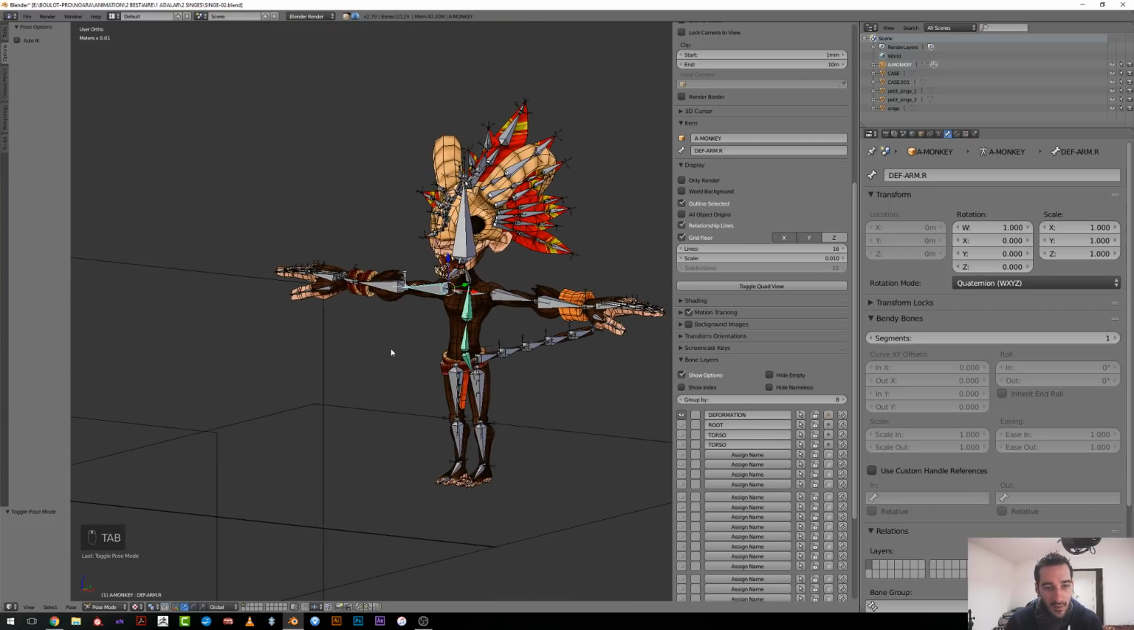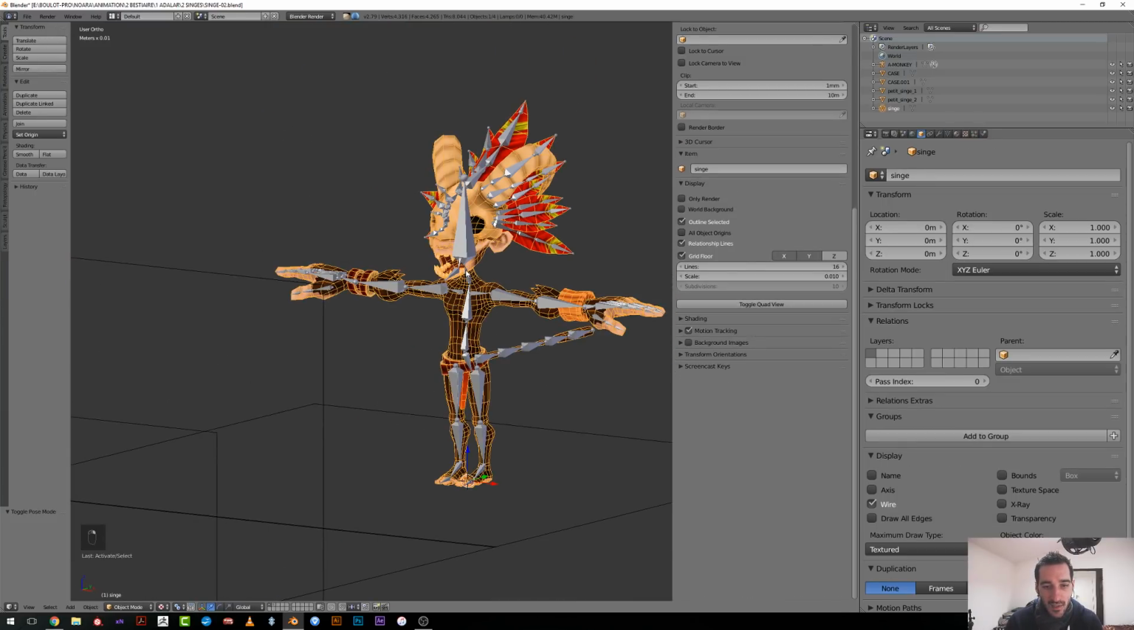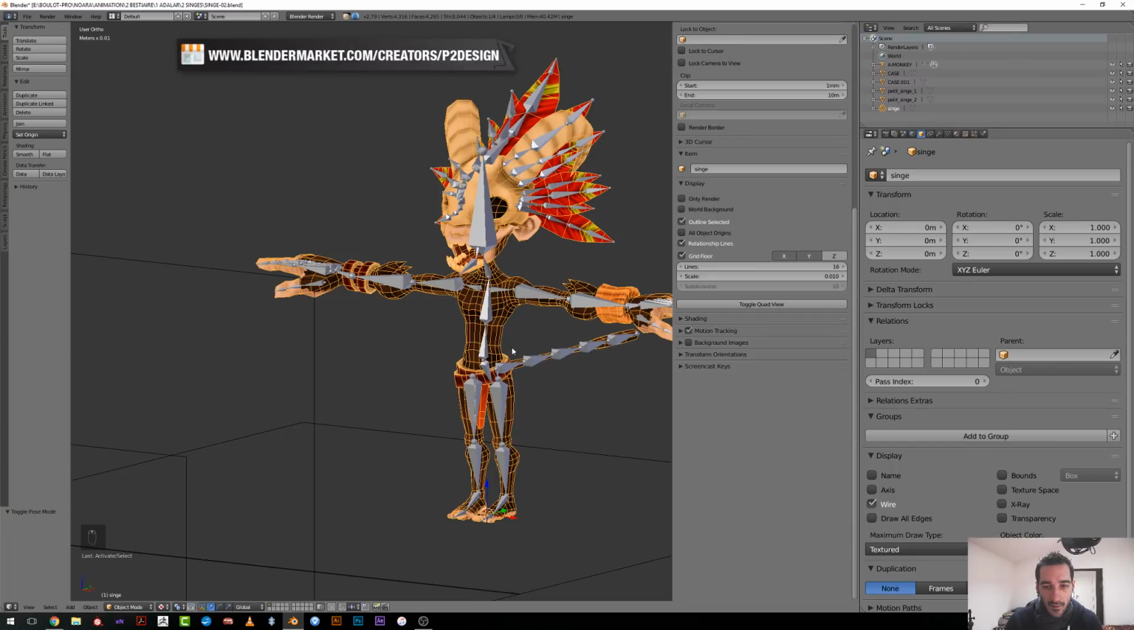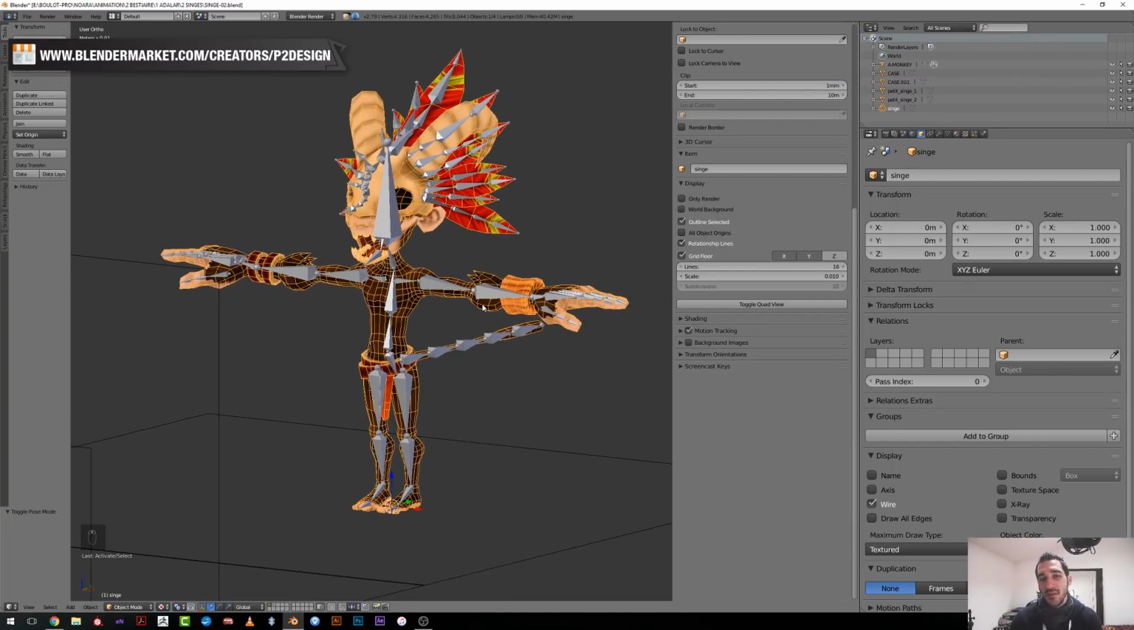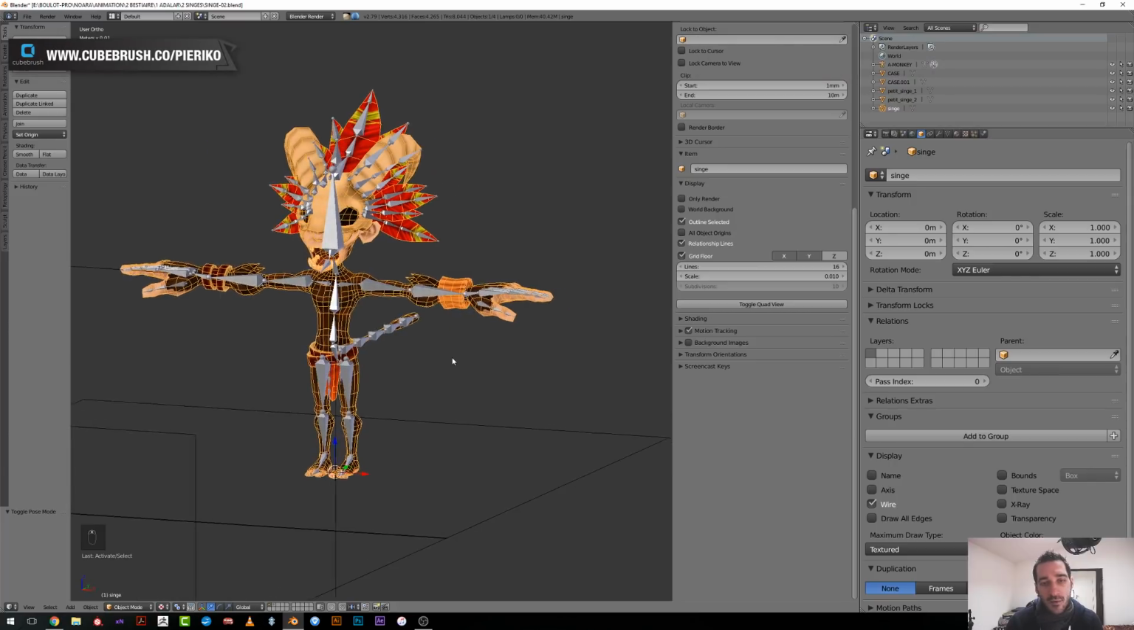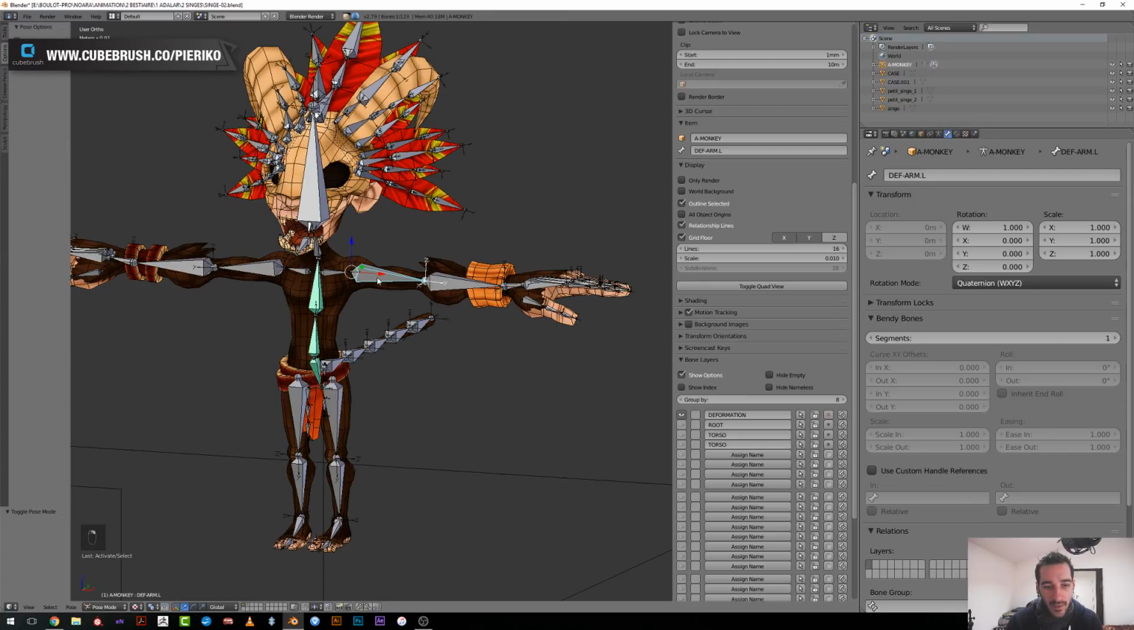So now I will parent the monkey to the rig with automatic weight so that it gets deformed automatically. There will be a lot of weight painting to be done later on, but I think we should have at least some basic deformation that will give us cool information during our rigging.